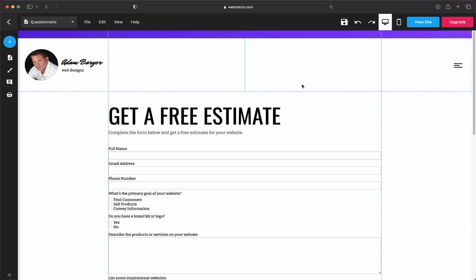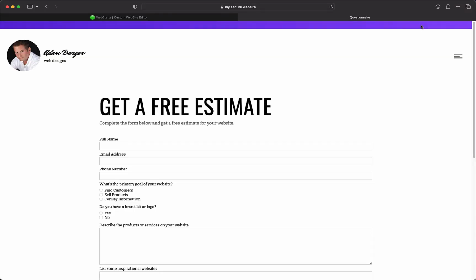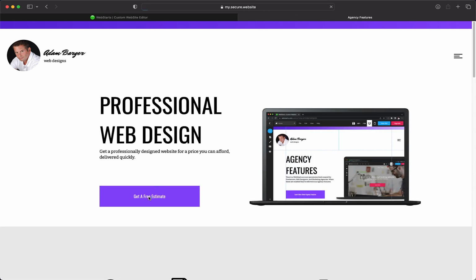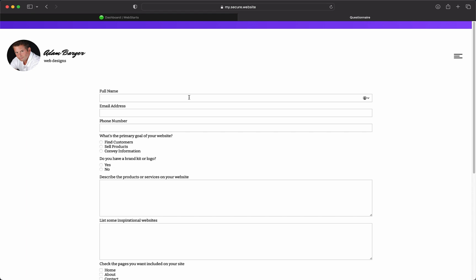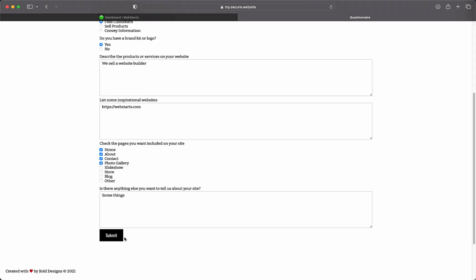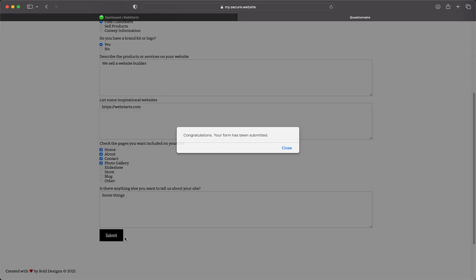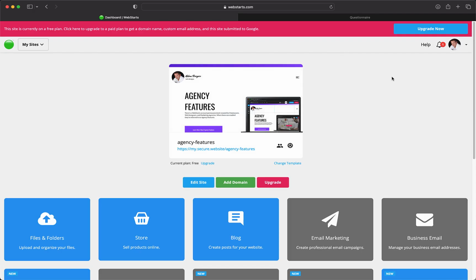I've successfully completed my form and placed it on a page. I can now share that page with prospective clients. I do that by copying the URL and sending it to the prospect in an email or text message, or by asking my clients to go to the website and complete the form. When they submit the form, I'll be notified via notifications in my WebStarts account, email, and text message.